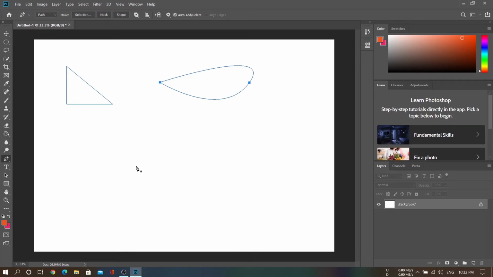If you want to end this as a straight line, you just have to hold Alt and click on this point. This handle goes away and you can simply click here to get the closed path using a line and a curved line. So this is the basic functioning of the pen tool which you can use.